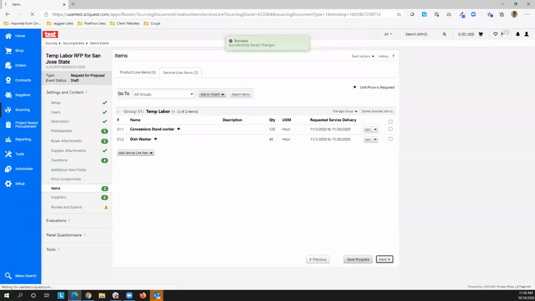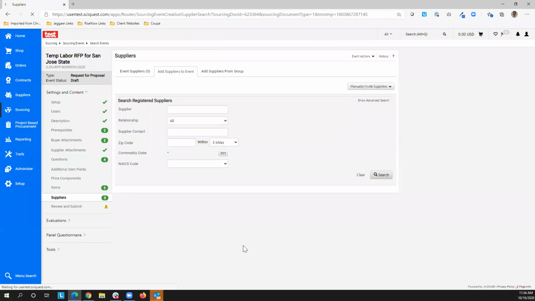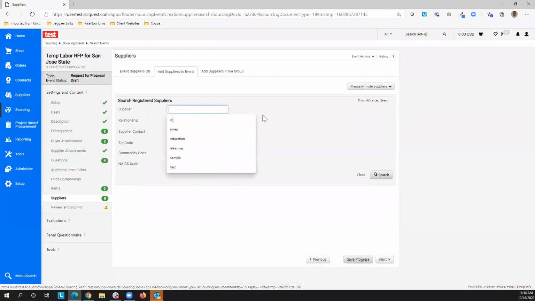Okay, so click next. And next, we're going to specify the suppliers we want to bid on our event. So you can search for suppliers by name. Later on in phase 3, we'll be able to search by commodity code and NAICS code. Just FYI, right after we go live with this, we're not actually going to have a bunch of suppliers in there with their commodity codes already associated. So you won't be able to use commodity code or NAICS code earlier on.